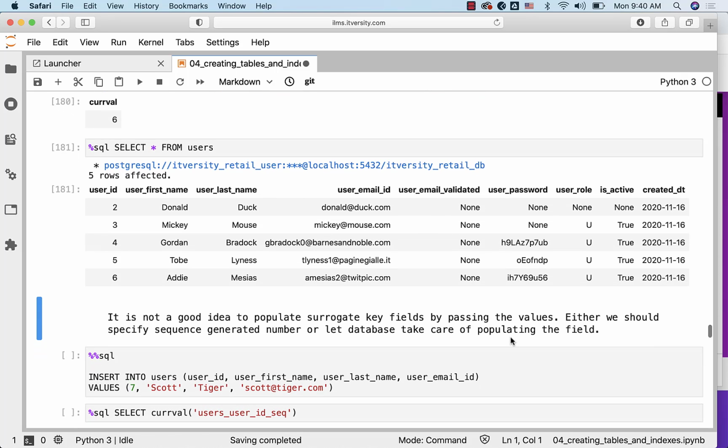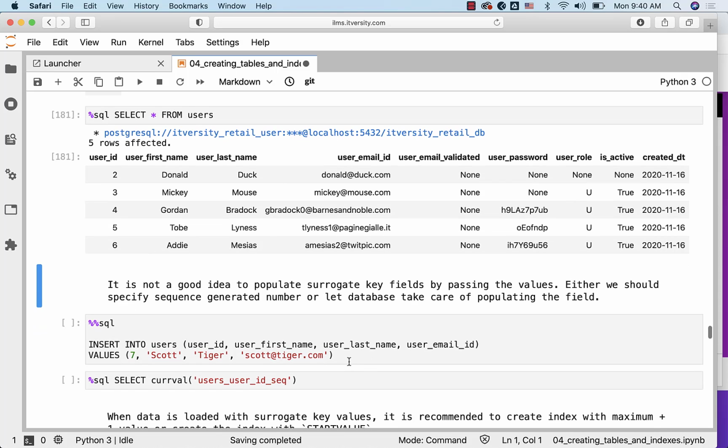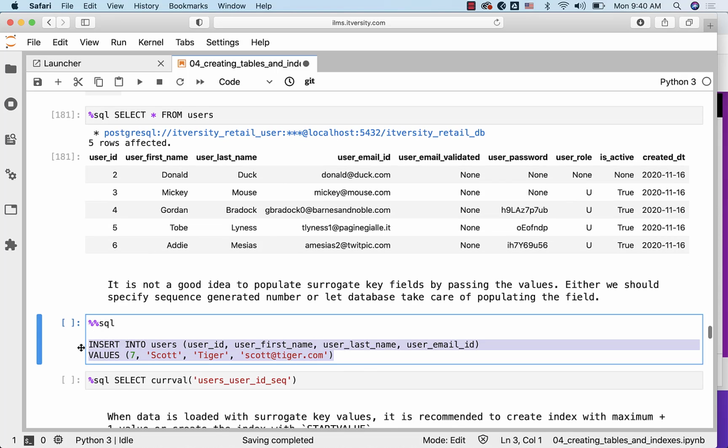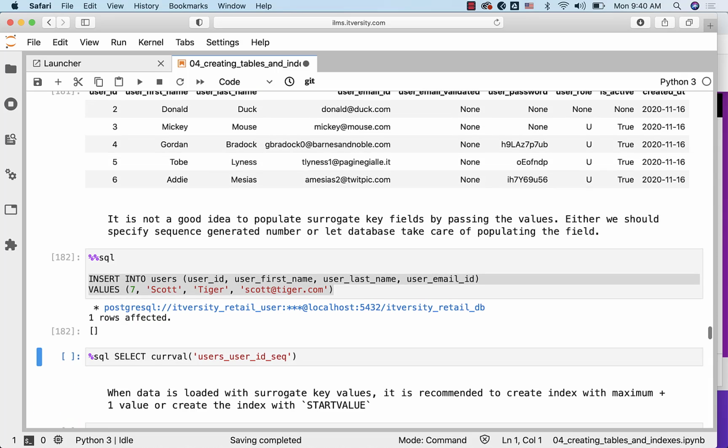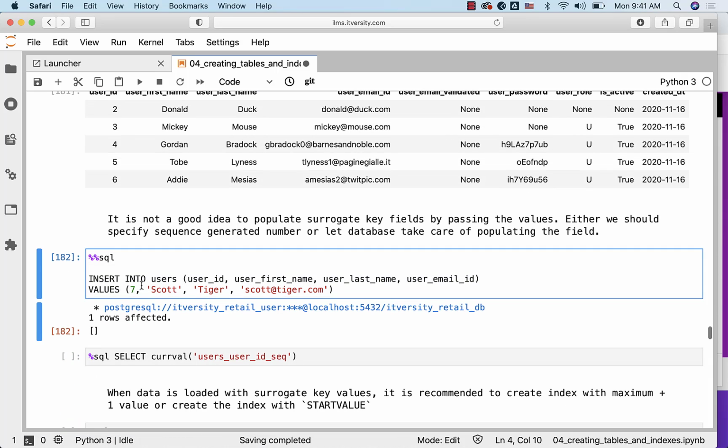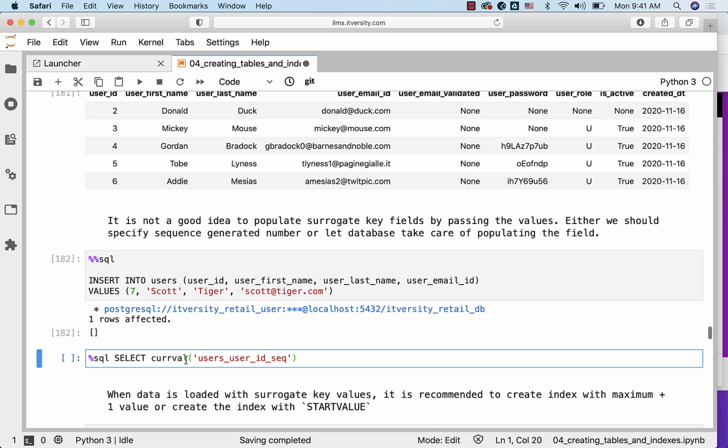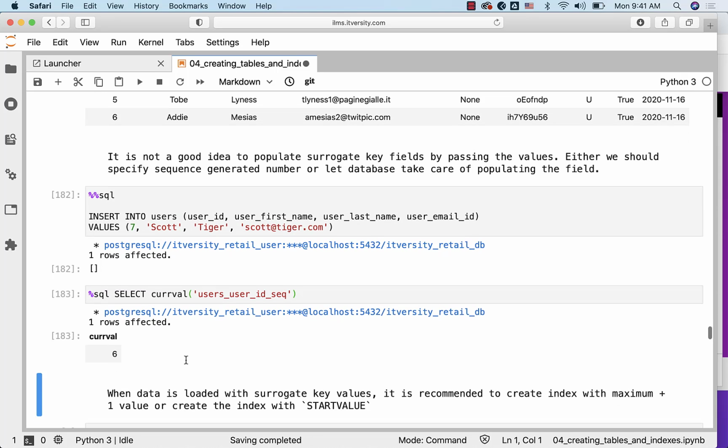It is not a good idea to populate surrogate key fields by passing the values. Either we should specify the sequence generated number or let the database take care of populating the fields. So this is not a good practice. If you run this, then the sequence will not be adjusted accordingly. Now the maximum of user ID is 7. However, the currval of the user ID sequence is still 6.